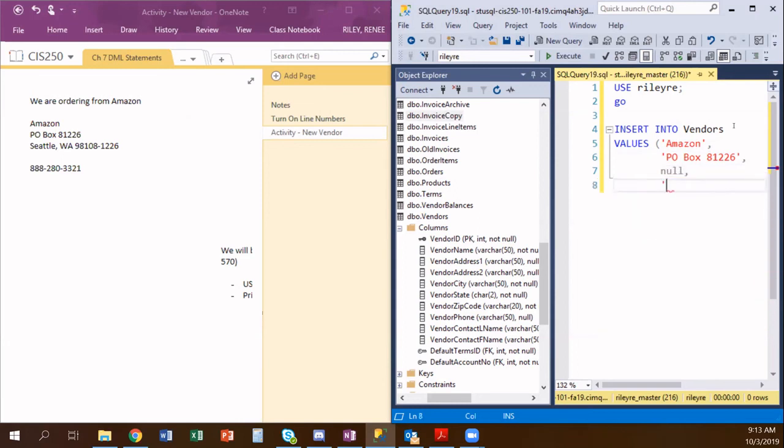Now our city is Seattle. And our state is Washington. And our zip code is 98108-1226. Oops, I forgot my comma. Okay, so that brings us to zip code.